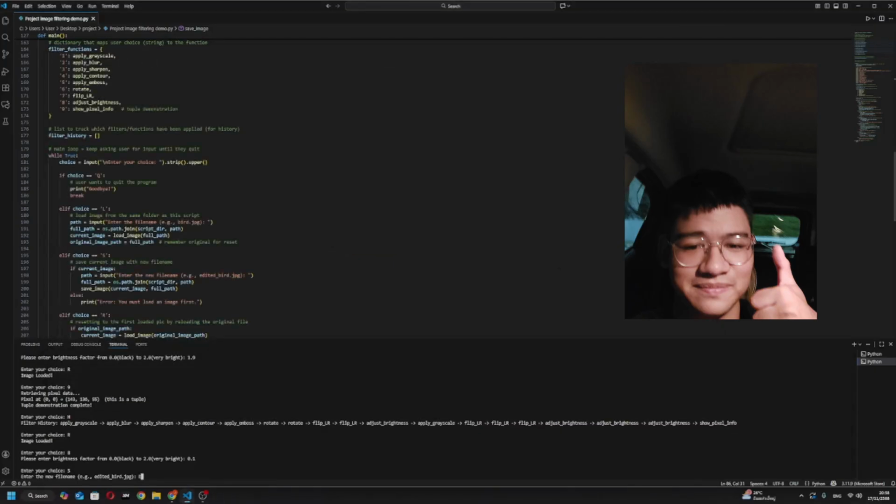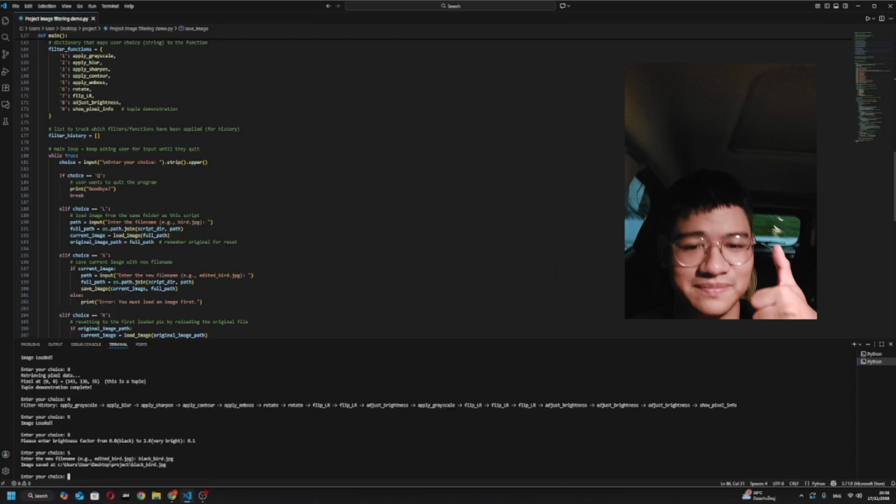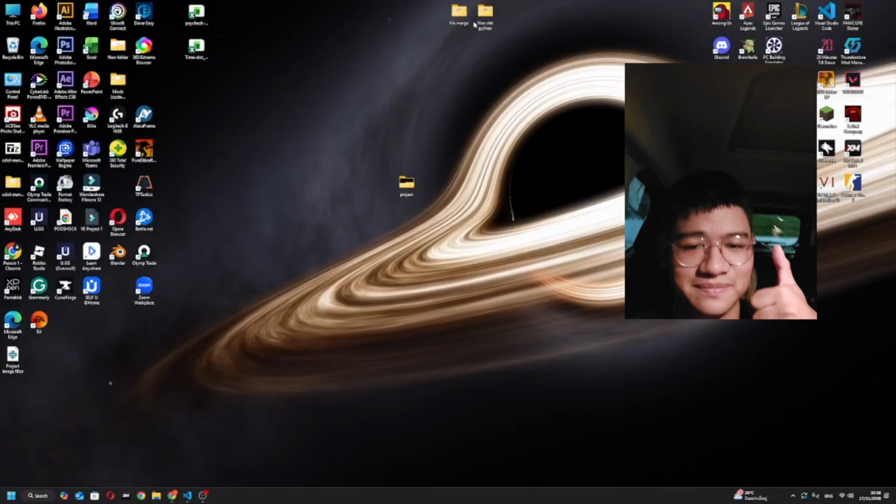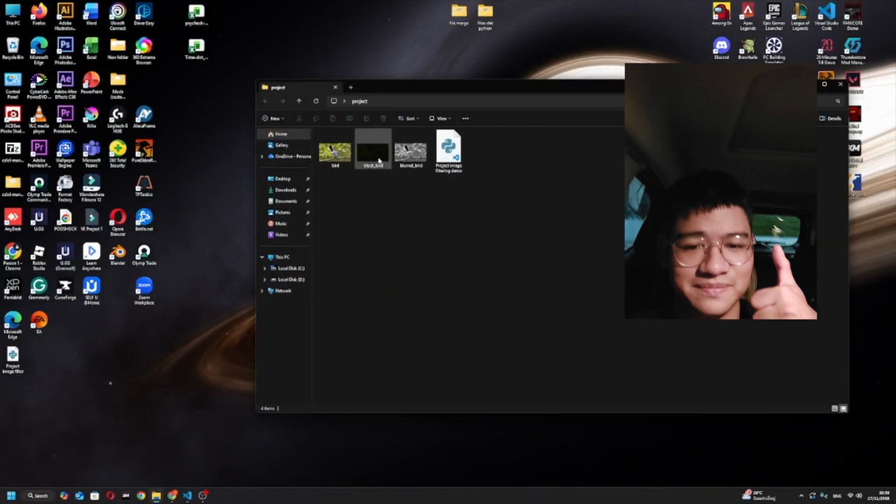Enter the new file name, blackbird.jpg. Now the image is saved onto that folder. And when we're done using the program, just press Q and the program completely stops running. Now when we open this thing, here.